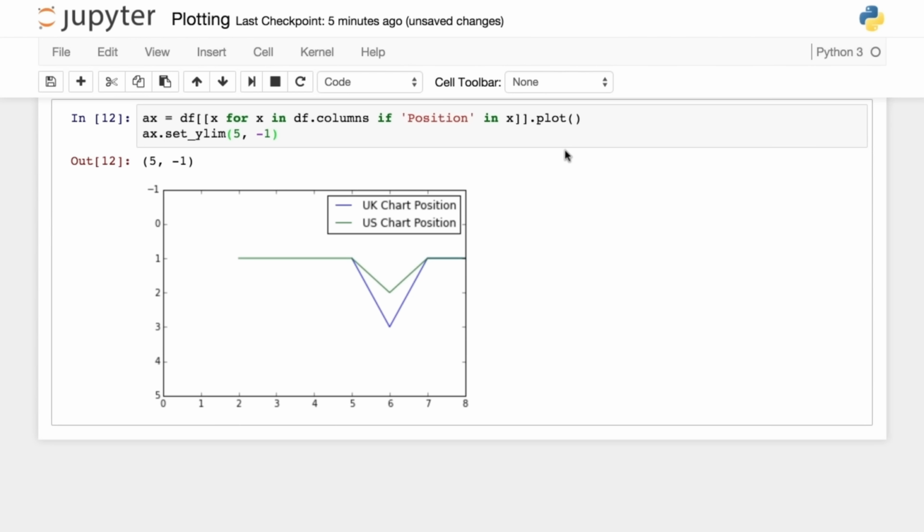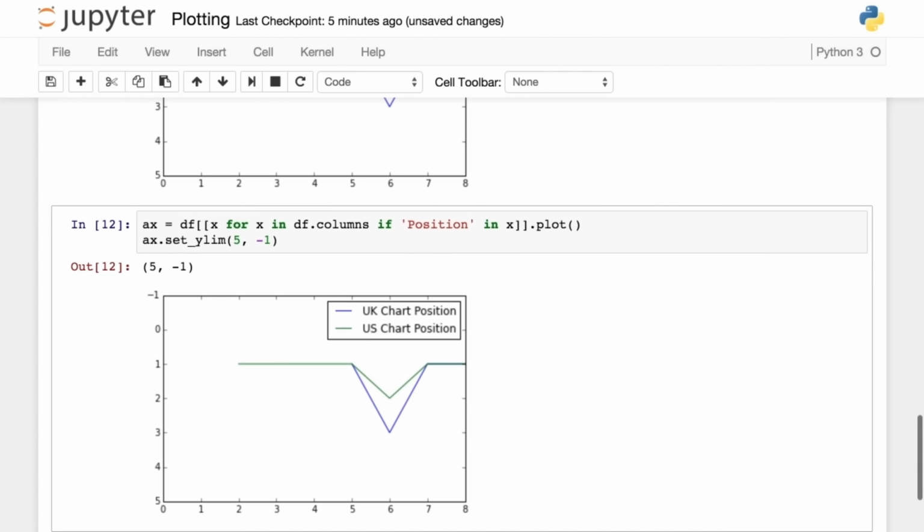So the x-axis is based on the index by default, and the index is just this monotonically increasing number. If I want to make it slightly more useful, I can say I'm going to take my index and I'm going to set my index to the title column.